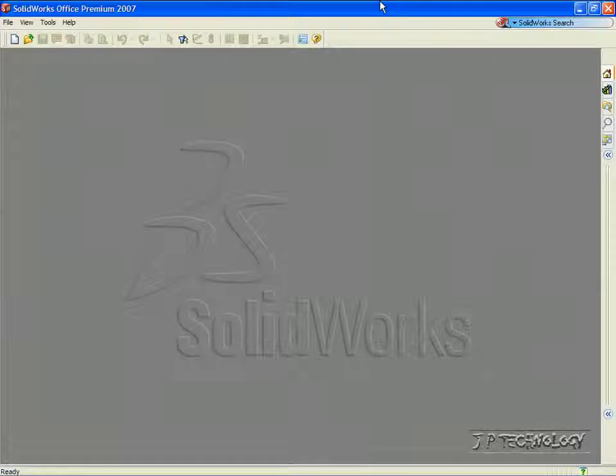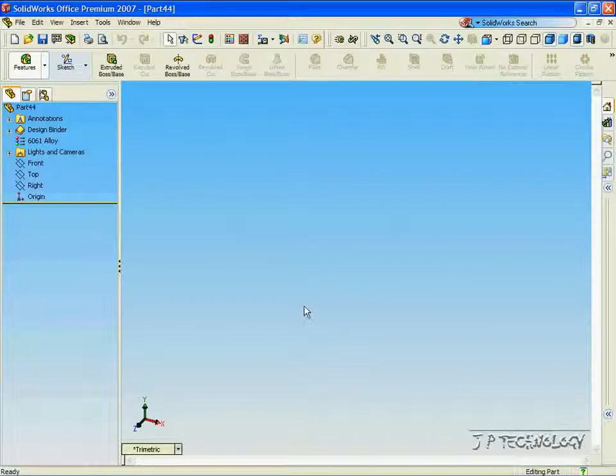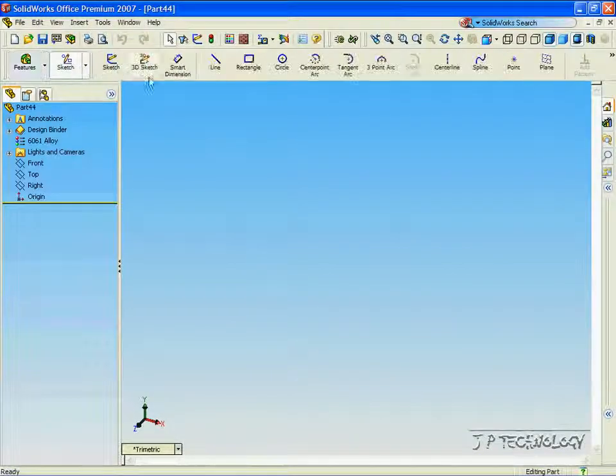Tutorial number 26, and it covers the circular pattern feature within SolidWorks. To start off, let's click File, click New, click Part, click OK. Now let's sketch a circle and extrude it out.